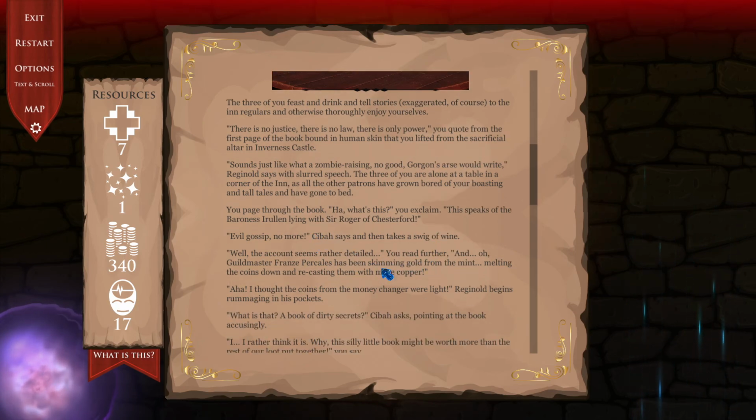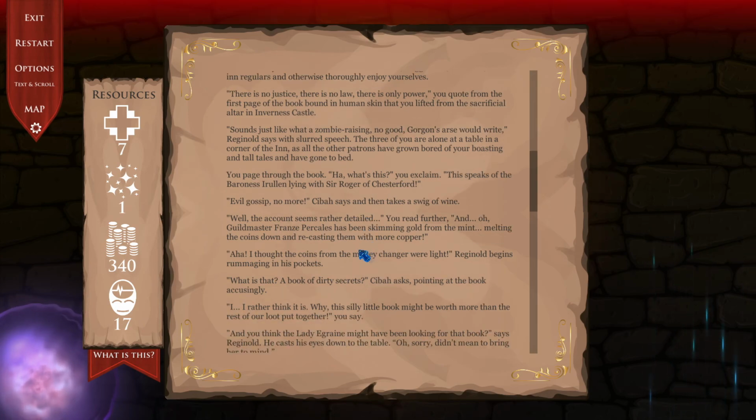You page through the book. "Ha! What's this?" you say. "This speaks of the Baroness Illinois lying with Sir Roger of Chesterford." "Evil gossip, no more," Sibia says and then takes a swig of wine. "Well, the account seems rather detailed. You read further and, oh, Guildmaster Franz Picos has been skimming gold from the mint, melting the gold coins down and recasting them with more copper." "Aha! I thought the copper from the money change was light."